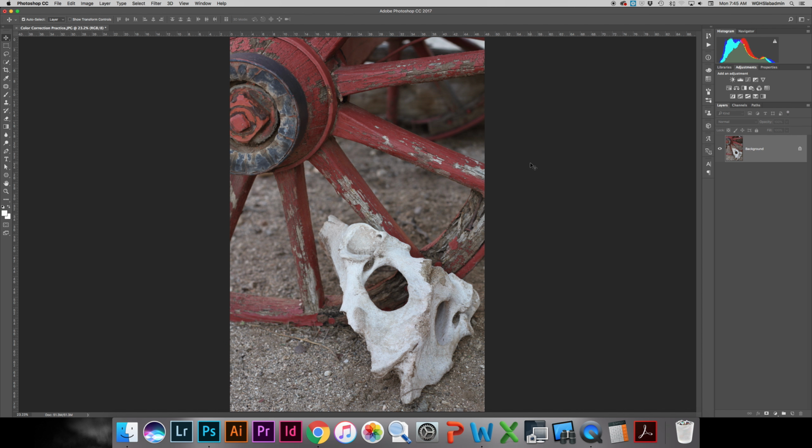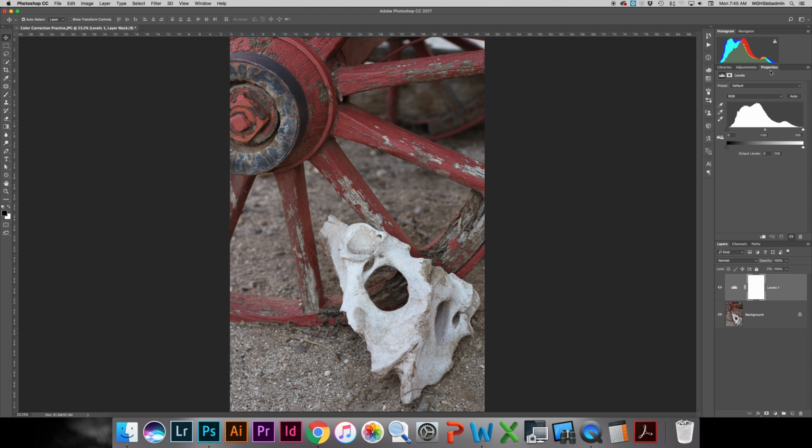To color correct your image, you're going to use a levels layer adjustment. We can find a levels layer adjustment in our adjustment panel on the side of our Photoshop. We're going to come down here and click on it and open that up. We're now going to see the properties of our levels layer adjustment.